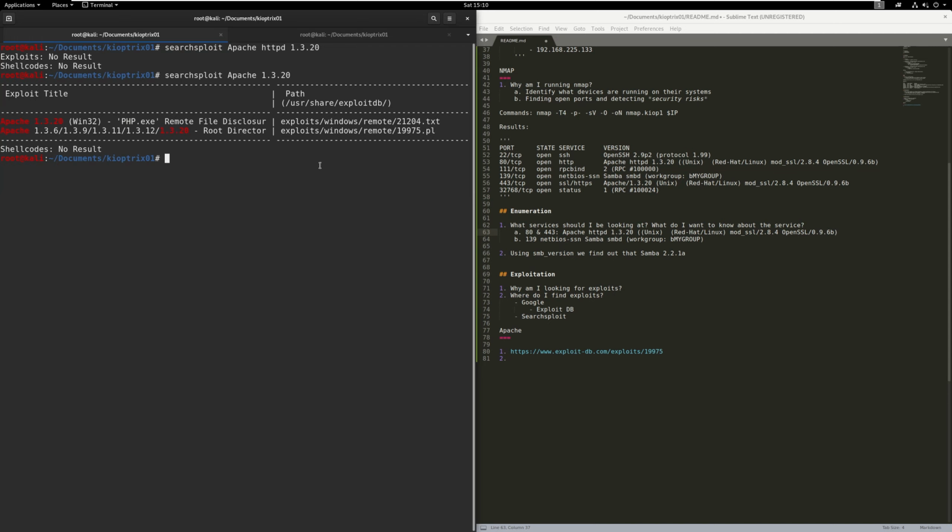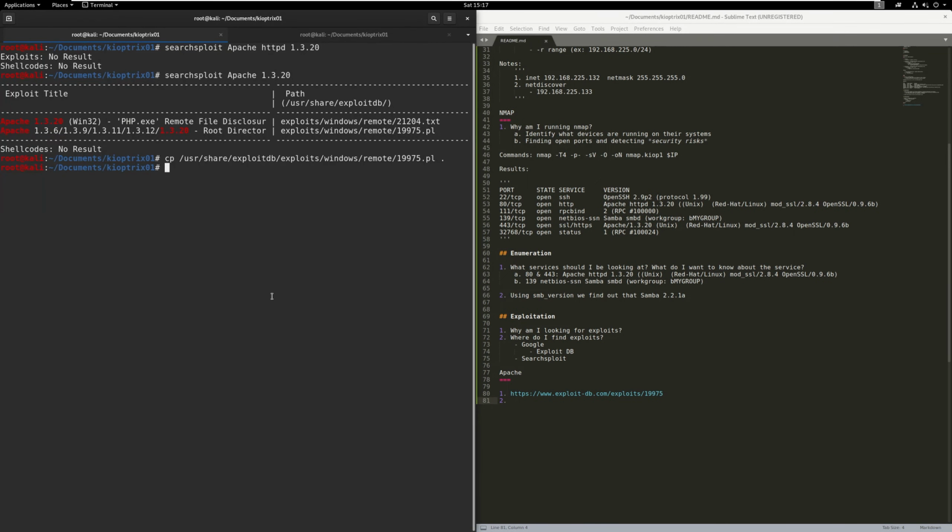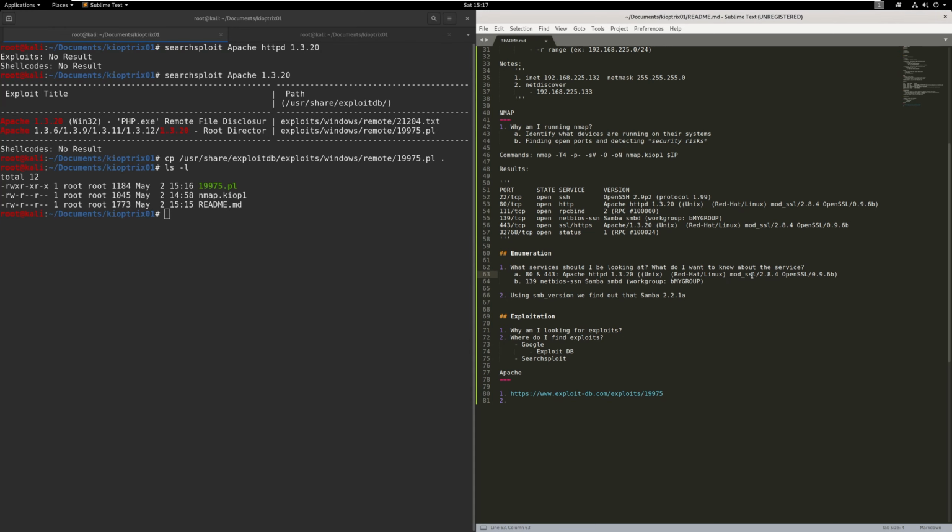So if I want to copy this exploit to my current directory so I can use it, you can type cp. You want to grab the path. You want to grab where the exploit is located, paste it in, and make sure to put a dot for this current directory. As we can see, it's now in our directory, and we can keep moving along. So what else? We want to look for mod_ssl 2.8.4. Let's remove this slash, and let's see if searchsploit gives us anything.